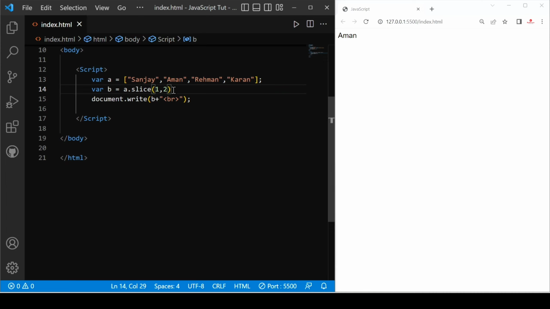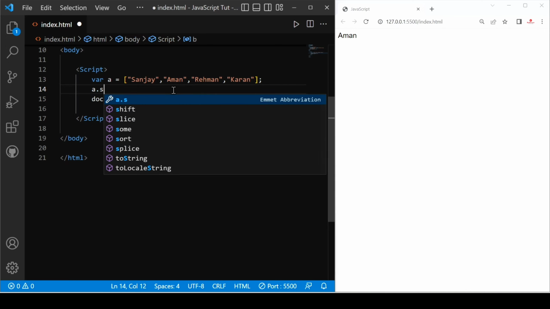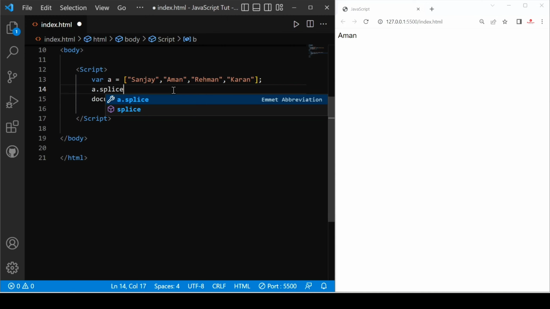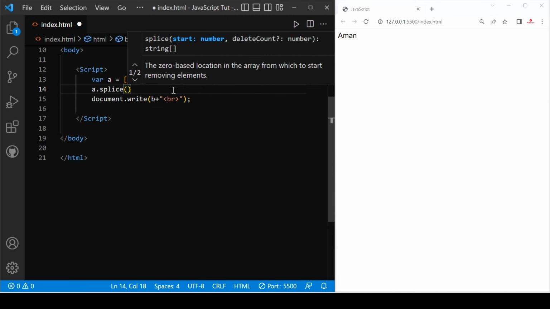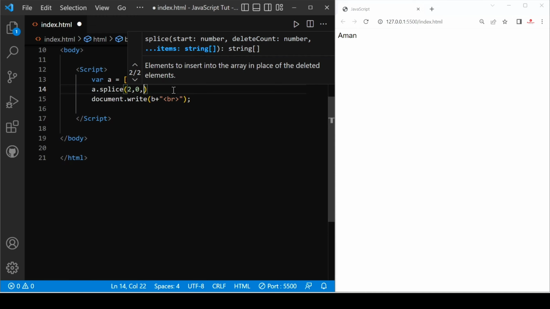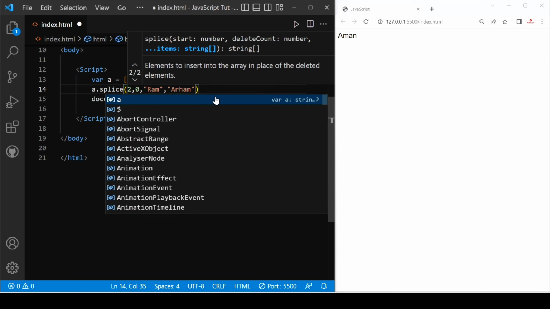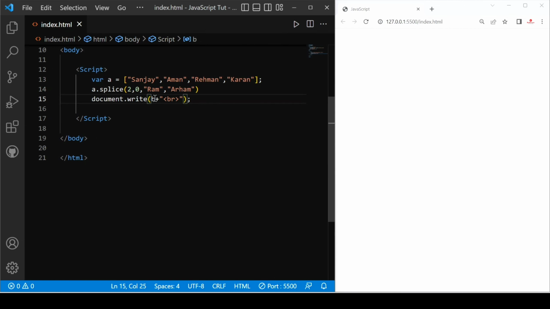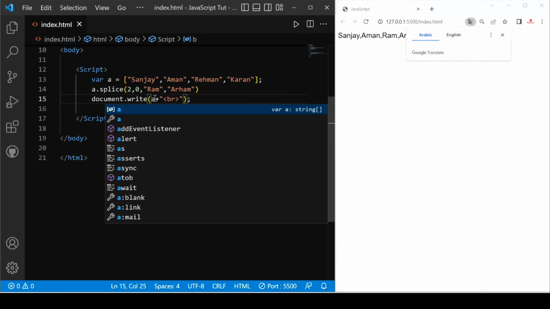Okay, now after that we can use the splice method. For that we use a dot splice, and after that we provide a starting index. For example, I want to store data from 2, and then comma. I don't want to delete any data, that's why I use 0. Then after that I use Ram, comma, and let's say Arham here, and now let's save again.